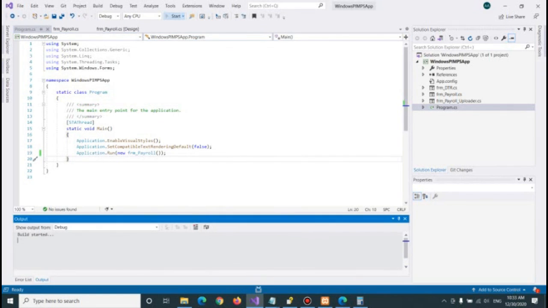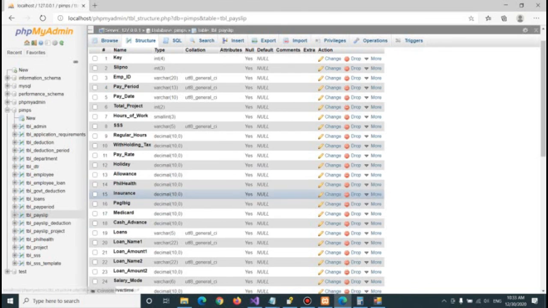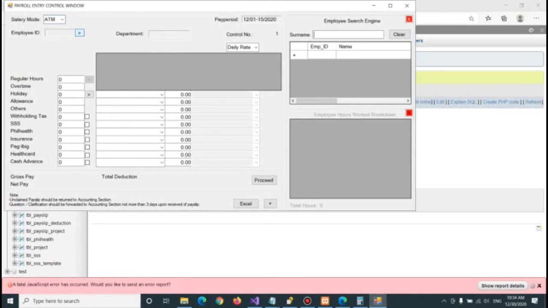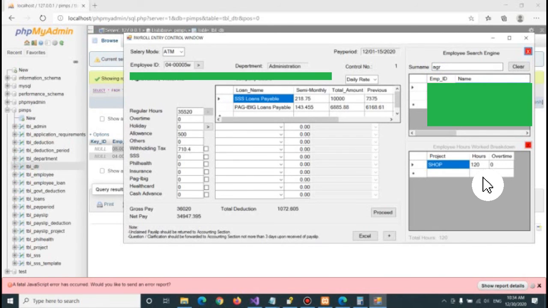Let's try it once again, going back to the payroll. Let's check the database first. DTR, now we have two records. So I assume the latest one is the record we added a while ago. Let's run the program now. Going back to the program, let's use a sample employee with time. You can see that person worked for 80 hours and has 3 hours of overtime for that pay period.